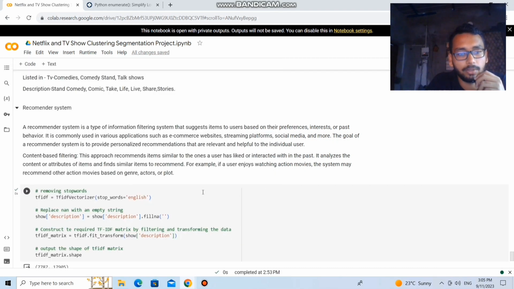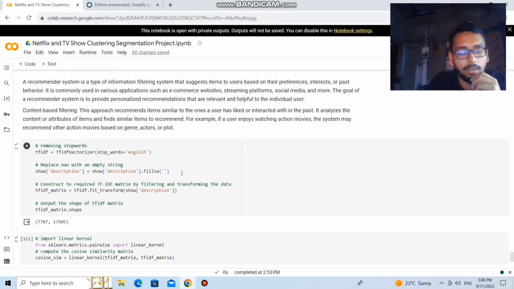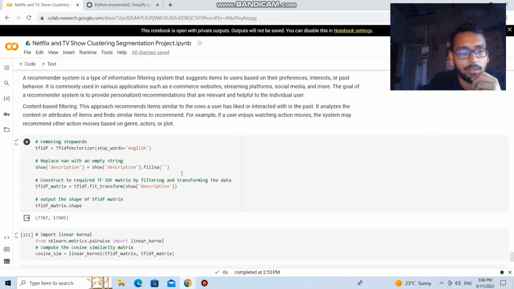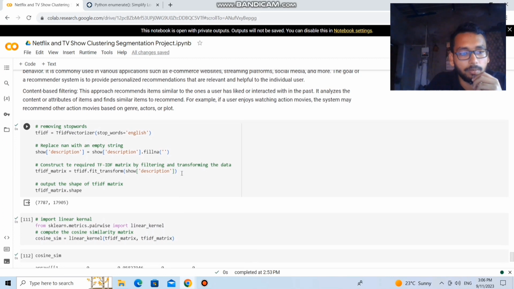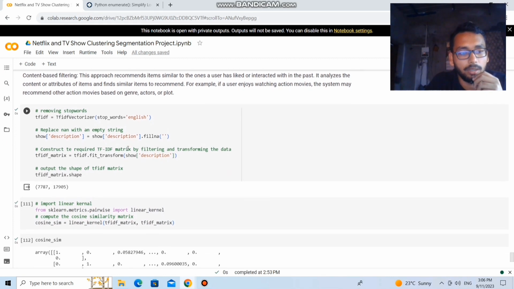This approach recommends items similar to the ones a user has liked or interacted with in the past. It analyzes the content or the attributes of items and finds similar items to recommend. For example, if a user enjoys watching action movies, the system may recommend other action movies based on genre, actors, or plot. Then for another chart, removing stopwords and replacing NaN values with an empty string.